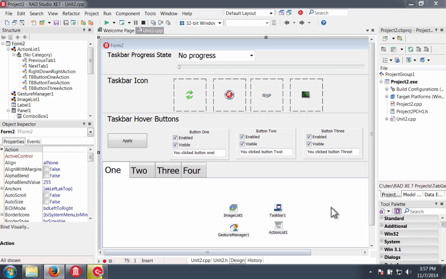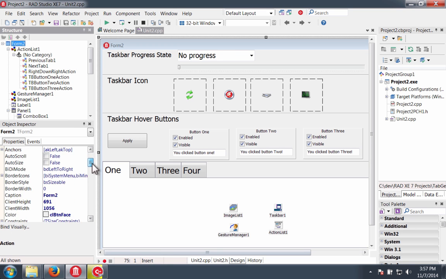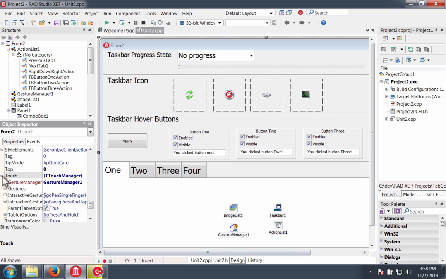So we have a couple of components that are working together to accomplish this. The first being the gesture manager. Gesture manager is what will actually capture and process different kinds of touch input. If we look at our root form element here and investigate the object inspector, we scroll all the way down to the touch property. Here it is. If we open this up, we'll find that the gesture manager is set.